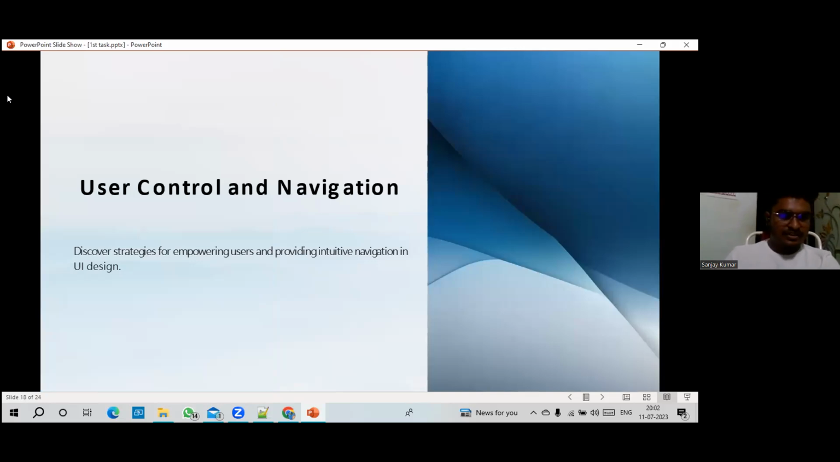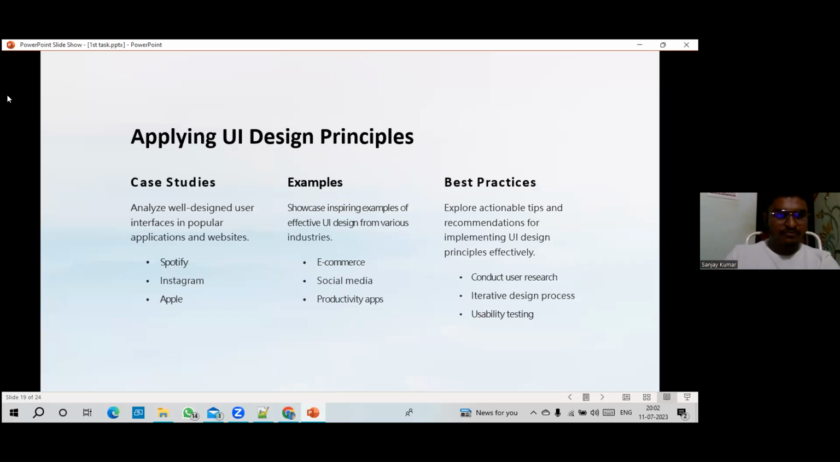User controls and navigation. Discover strategies for empowering users and providing intuitive navigation in UI designs. Applying UI design principles. Case studies. Analyze well-designed user interfaces in popular applications and websites, like Spotify, Instagram, and Apple. They provide us some of the extra features that we can use in our UI designing.